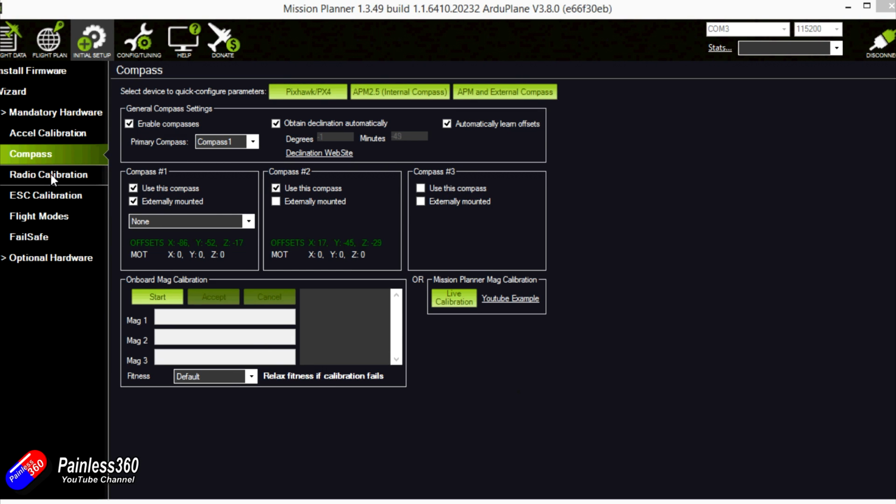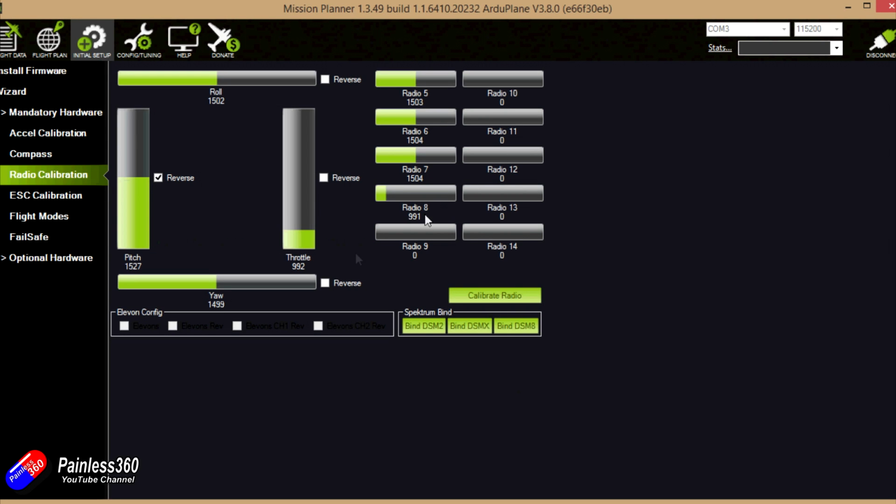Once you've done that then, next thing is radio calibration. Now, the way this should work is as you increase the throttle, you should see the throttle rise. And as you decrease the throttle, you should see it drop. As you push the yaw stick to the left, you should see it go to the left. And as you push the yaw stick to the right, or the rudder stick, it should go to the right. And similarly with the aileron, if you move the aileron stick to the left, the roll should go down. And if you move the aileron stick to the right, the roll should go up.